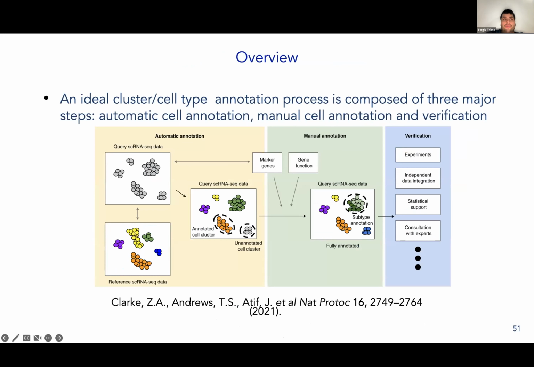So in general, here is an overview of how you would do this and how we normally approach it. I will normally start with automatic annotation, either using one of the correlation or supervised approaches, just to have a general idea of what I have in my data. A lot of these methods are not perfect, but in general, it gives you a global idea of what you have.